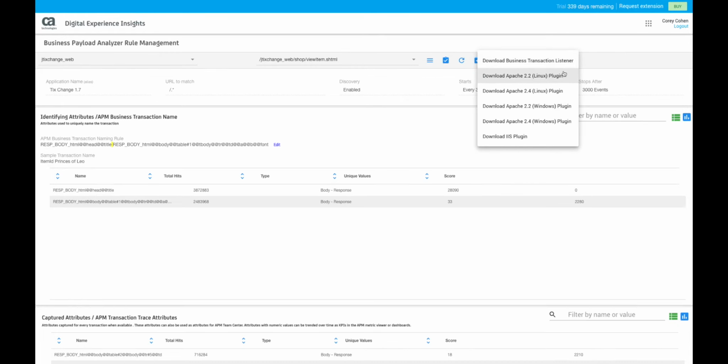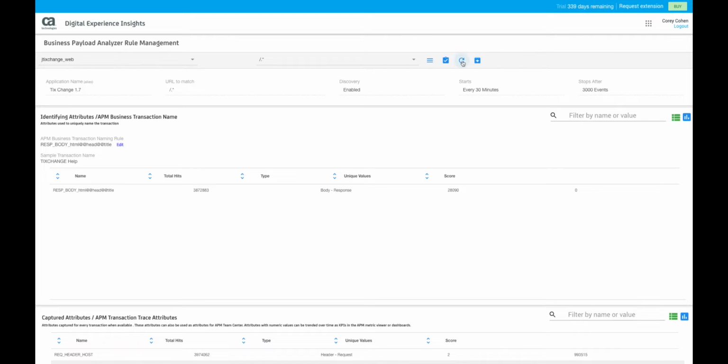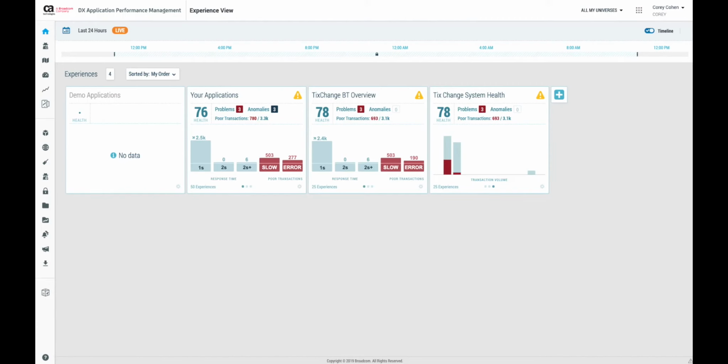Here we can download the components which are placed on the server, such as the BT listener and the plugin. If we want to refresh the screen, we can click this button, or click this button here to apply our changes and send them out to the plugins and the listeners. Now let's go back to APM and see what our data looks like.